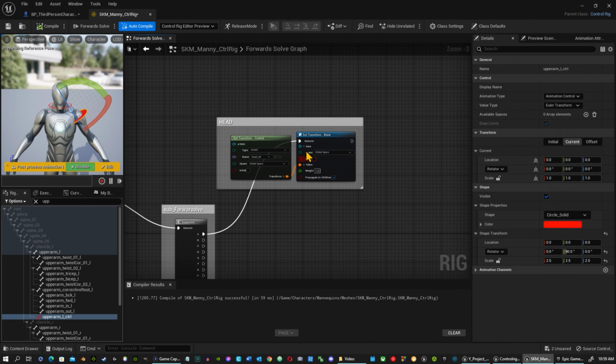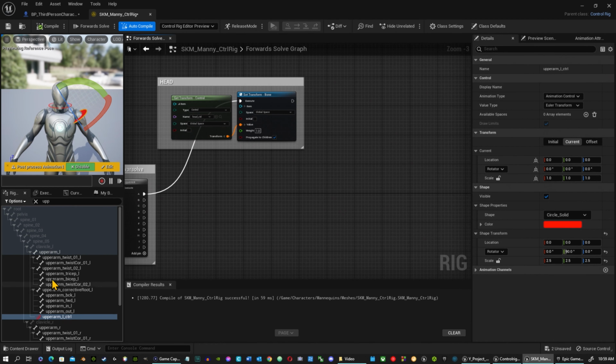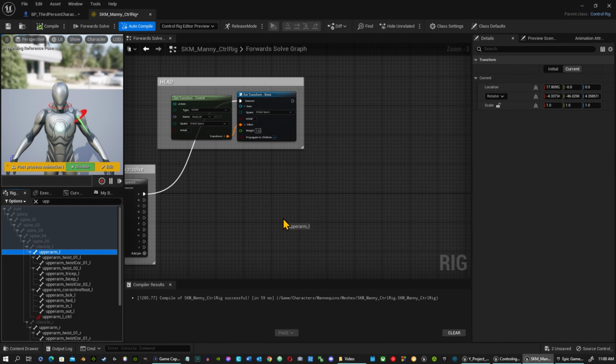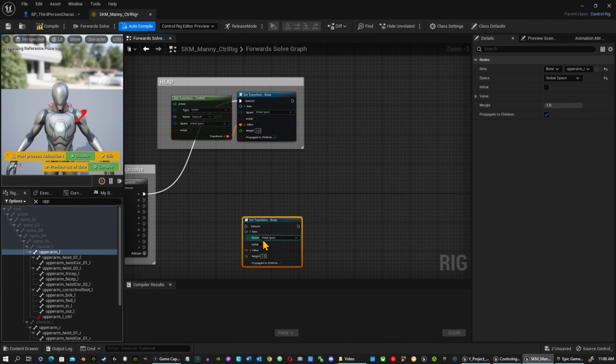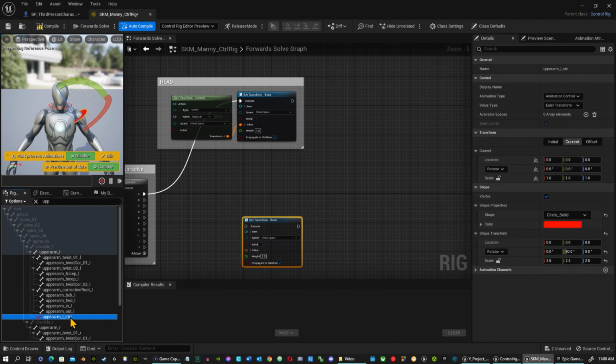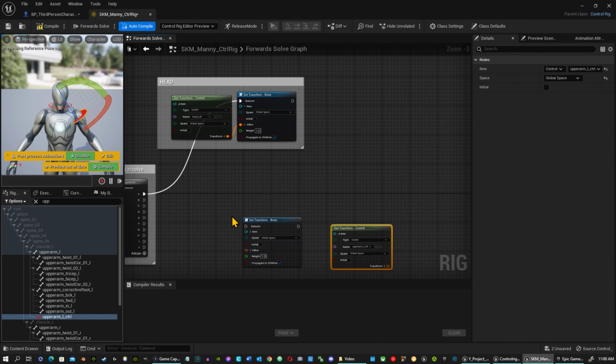Okay, so next, this is going to be my head. So this is going to be my upper arms. I'm skipping the clavicle because it's just a tutorial. If you wanted to do the clavicle first, you can, but I'm just doing the upper arm. So that's all said and done. So we're going to drag in the upper arm, and we're going to set the bone, and then we're going to drag in the upper arm control, and we're going to get control.